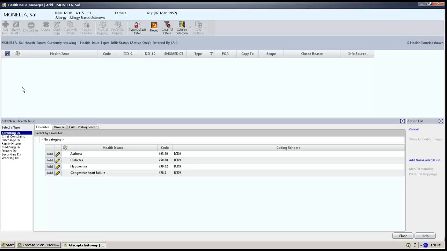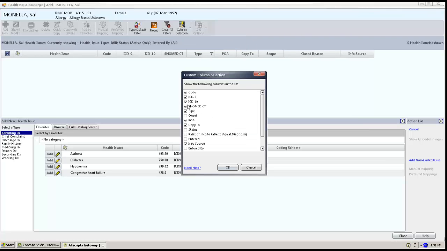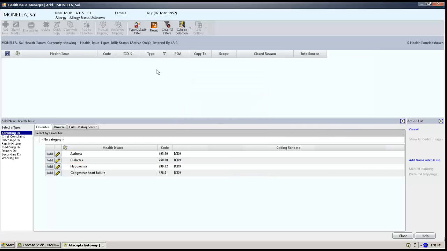In a previous slide, we indicated that ICD-10 and SNOMED may be viewable on your screen. You can deselect these by going to the column selection, go to Select Health Issue List column, and deselect ICD-10 and SNOMED. For your view, if you want to deselect others, you can just go down the list and uncheck. Click OK, and notice that the adjustment has been made to the Health Issues main toolbar. Let's add a new health issue.